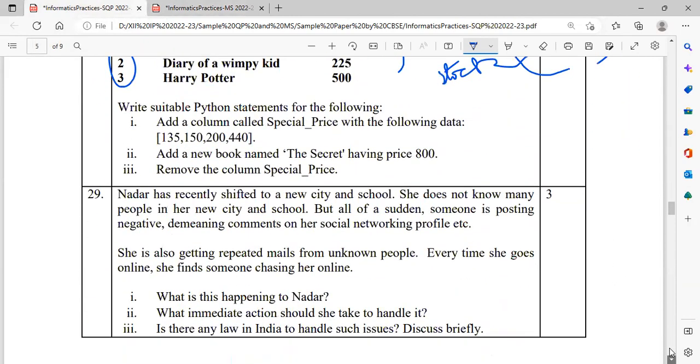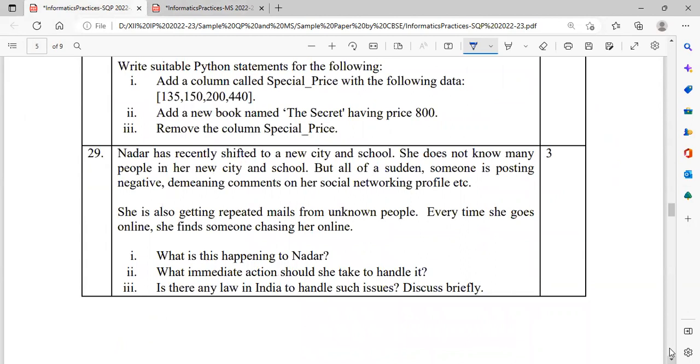Question number 29. Nada had recently shifted to a new city and school. She does not know many people in her new city and school, but all of a sudden someone is posting negative and demeaning comments on her social networking profile. She is also getting repeated mails from unknown people. Every time she goes online, she finds someone chasing her online. What is happening to Nada? What immediate action should she take to handle it? Is there any law in India to handle such issues? Discuss briefly.